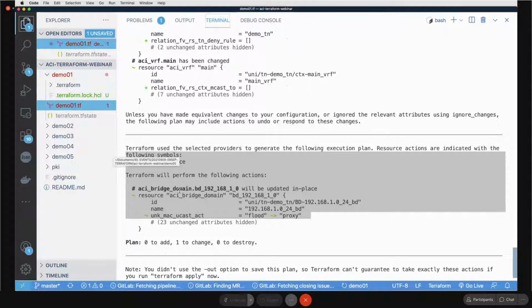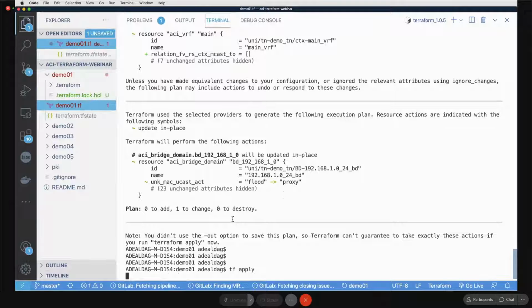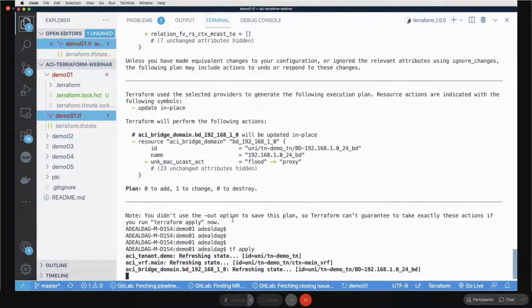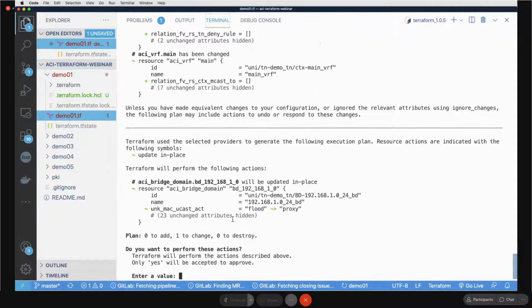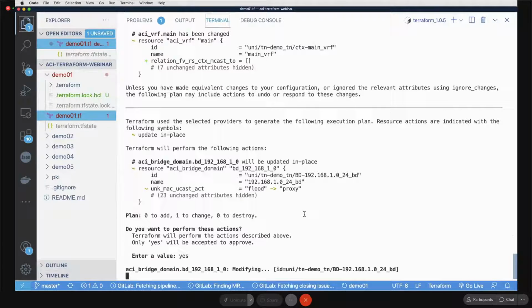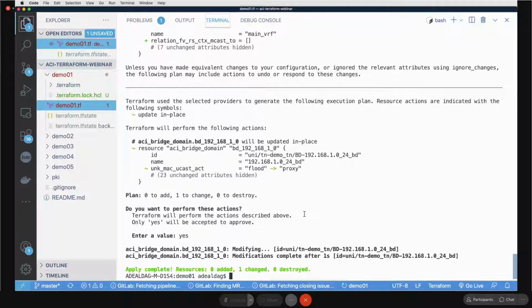So if I do a Terraform apply, that will be the configuration I apply. It's going to tell me you need to change from flooding to proxy. I'm okay with that. Let's go ahead. And now you see that the configuration has been reverted.